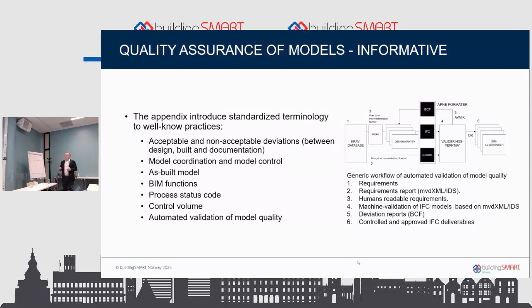We also introduced the concept of model control, which is a continuous iterative process. At a milestone, you actually have more documentation that you have delivered according to your requirements. As-built model, we already talked about that. Some BIM functions, different roles you have in the process, and then we have the process status code. I will come back to that later.